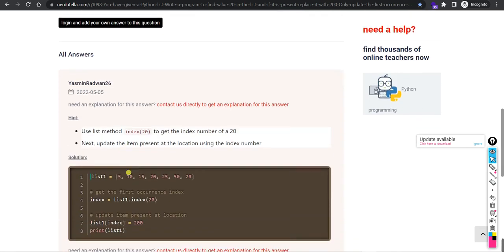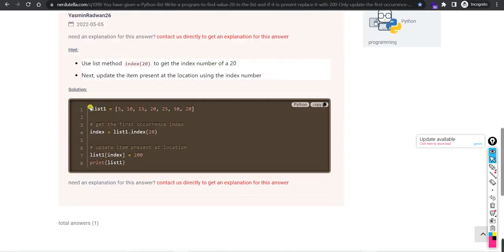Okay, how to solve it? This is the answer. First of all, we define the list. We name it list1. You can name it list1, x, y, z, list2, list3, any name, and then put the elements. Secondly, every list in Python has a built-in function called index. This function index takes an input value as a parameter. This function will search for this value in the list and return back the index of this value.